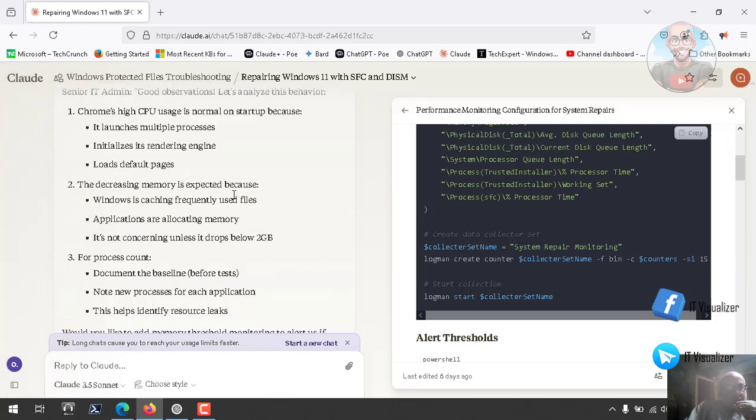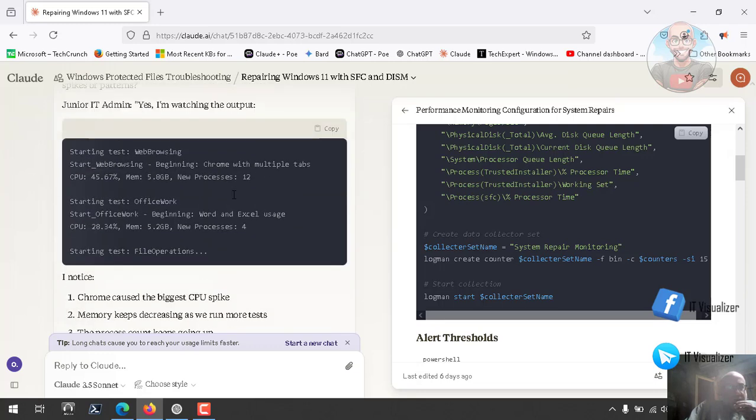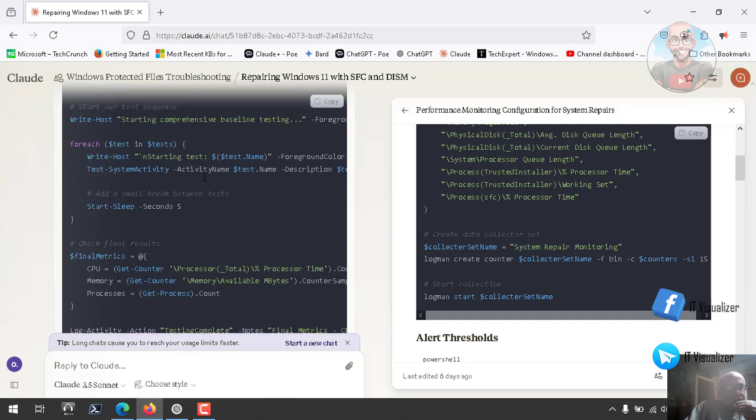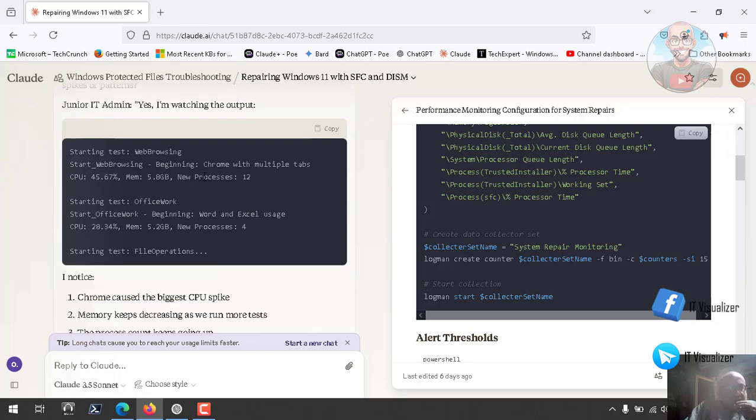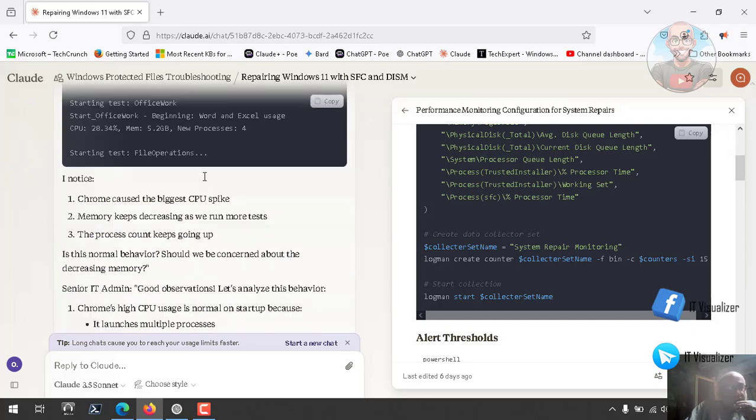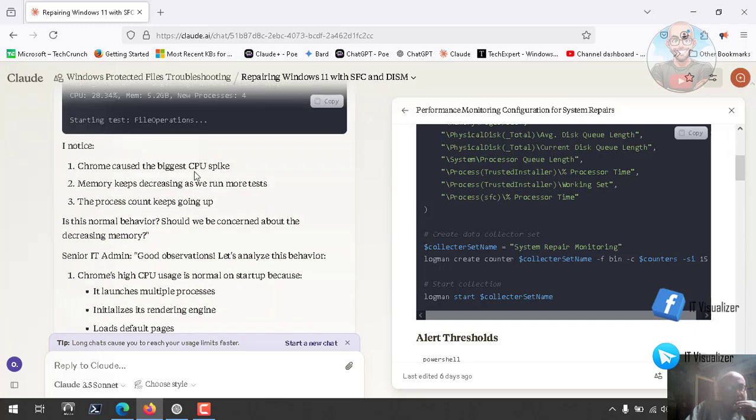Okay, so now he has already run the script, and now we can see this is the output. We have start browsing, beginning Chrome with multiple tabs, CPU. So this will be the output of the script. Okay, here you can see, very, very good. Chrome caused the biggest CPU spike. Memory keeps decreasing when we run more tests. The process count keeps going up. It's normal behavior. We should consider the decreasing memory.